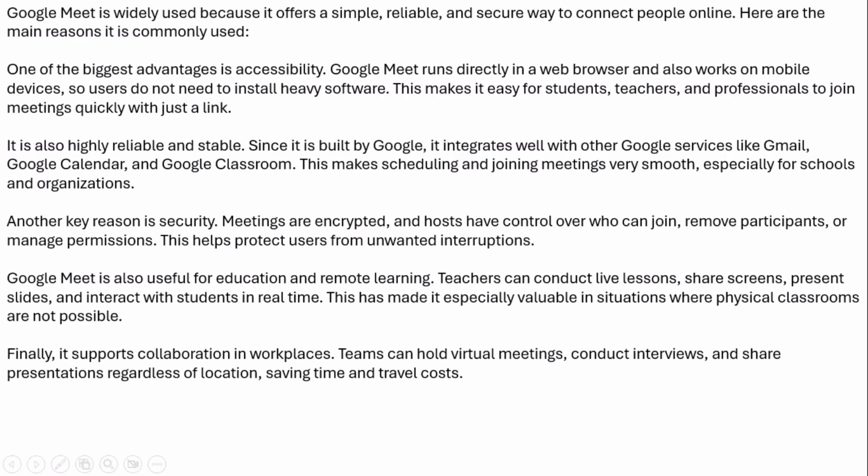Another key reason is security. Meetings are encrypted and hosts have control over who can join, remove participants or manage permissions. This helps protect users from unwanted interruptions.